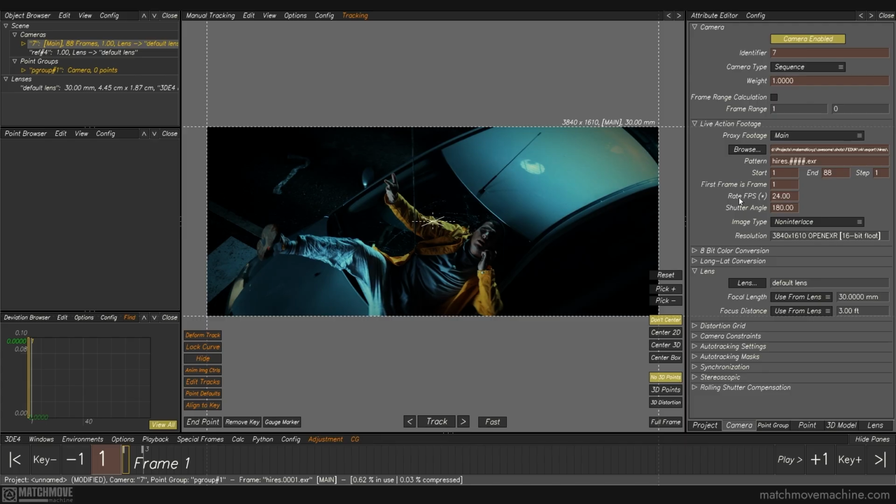Or say you're working on a slow-moving shot. You might set a higher FPS like 96 just to get smoother playback and work more comfortably. Then, once you're done, you set the correct FPS and export the camera. So again, it doesn't affect tracking.